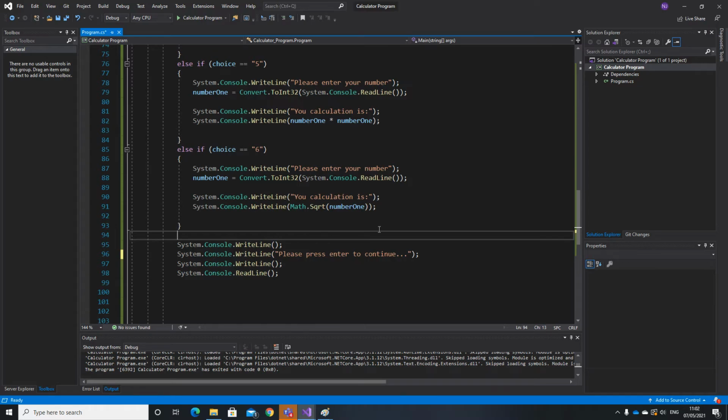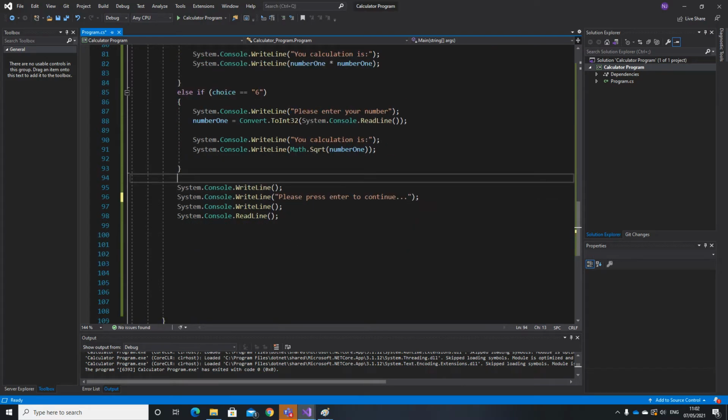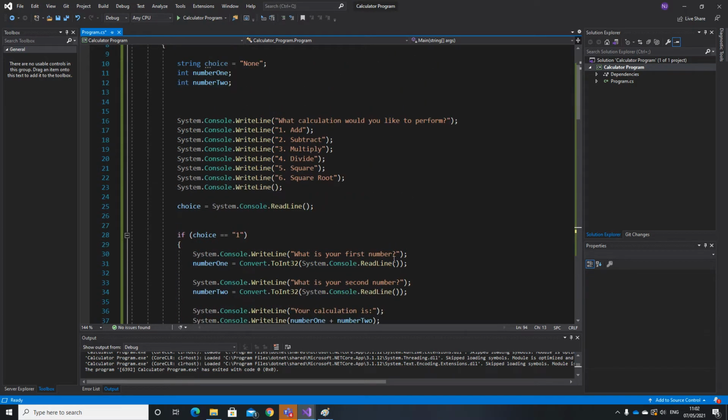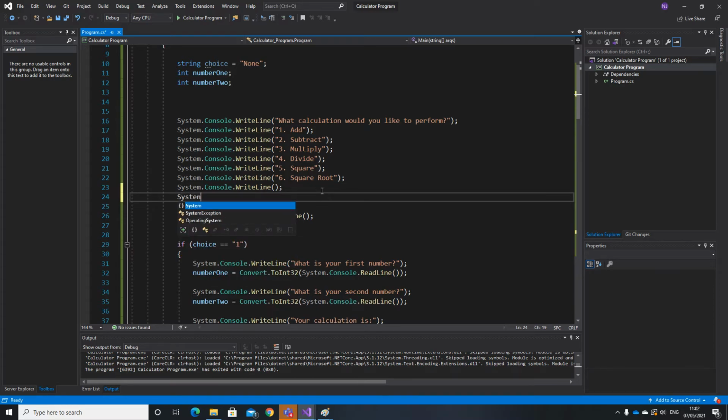Okay, so we need to loop this program round. We need to repeat the program. And this is actually quite an easy step. So all we need to do is go straight up to the top. Here we go, straight back up to the part where we ask the user to specify that calculation. I'm actually going to give the user a 7th option. So we're going to say system.console, if I can type properly, system.console.writeLine. And we're going to say press E to exit.